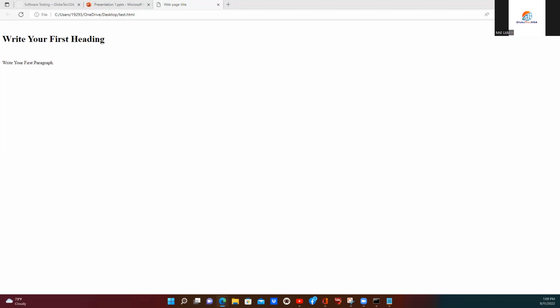So if you want to see that code, you again have to open the file in notepad. You'll see the code, not your output.